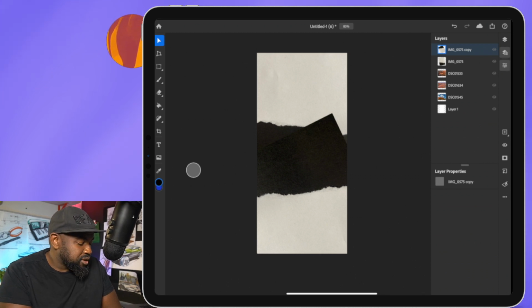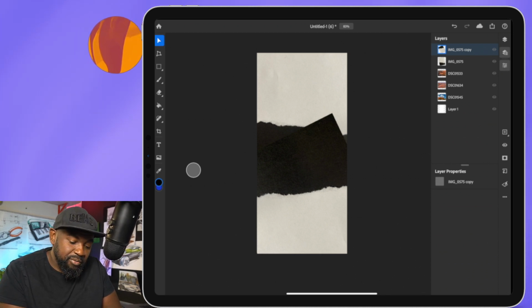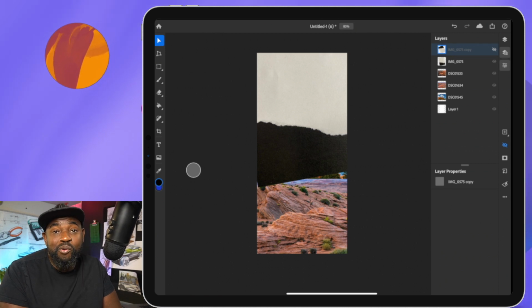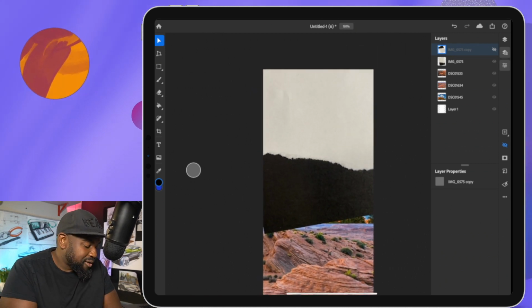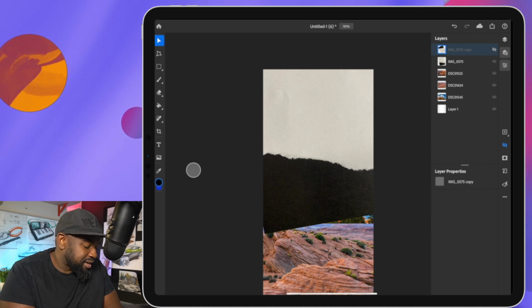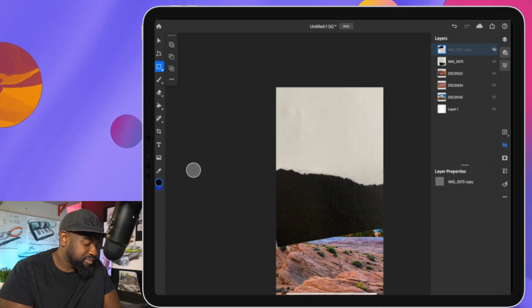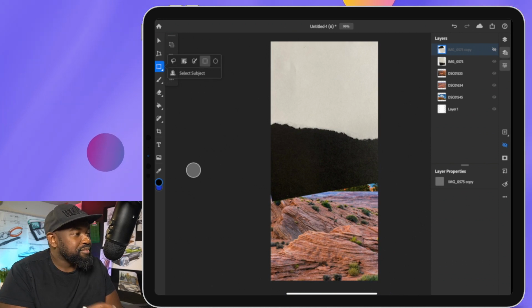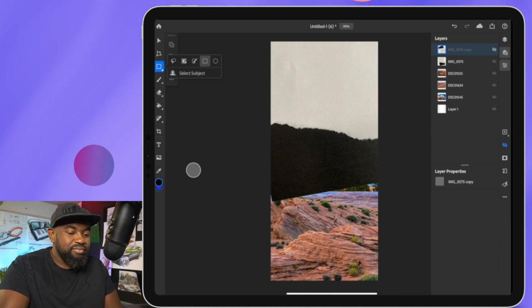So let's play with selection for a bit. Let's turn off the second piece of paper that I imported first. And now I'm going to go to my selection, tap on select. Tap again, and we have our options here.